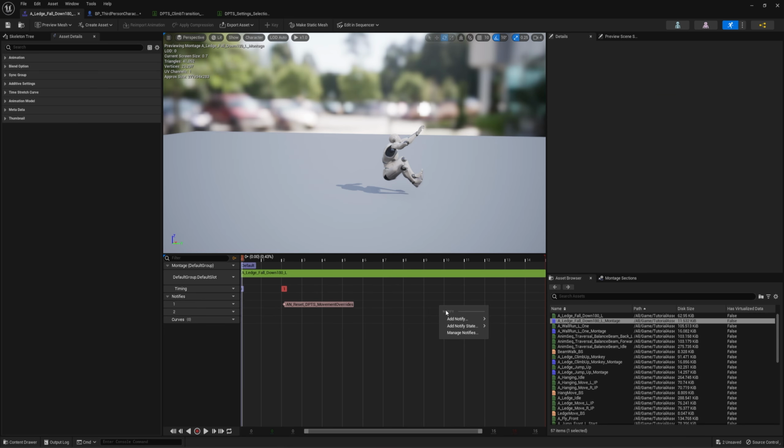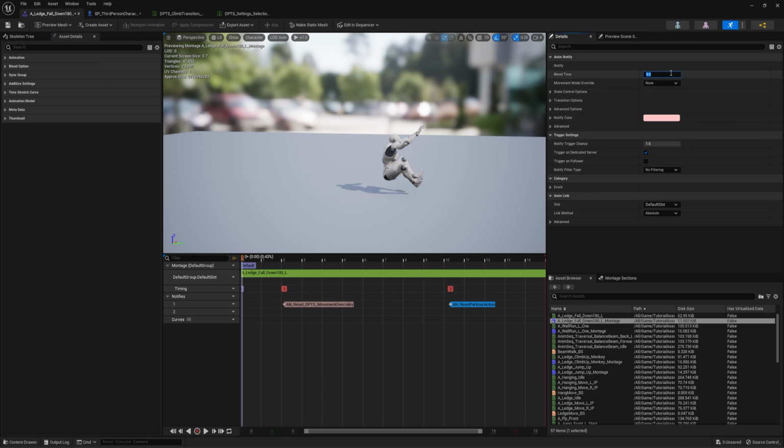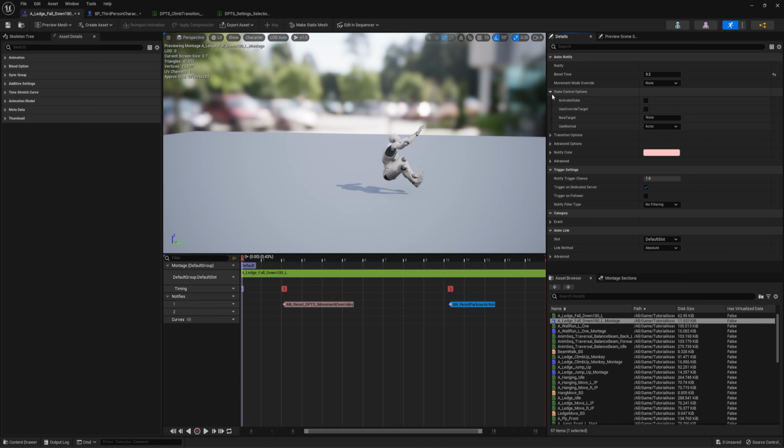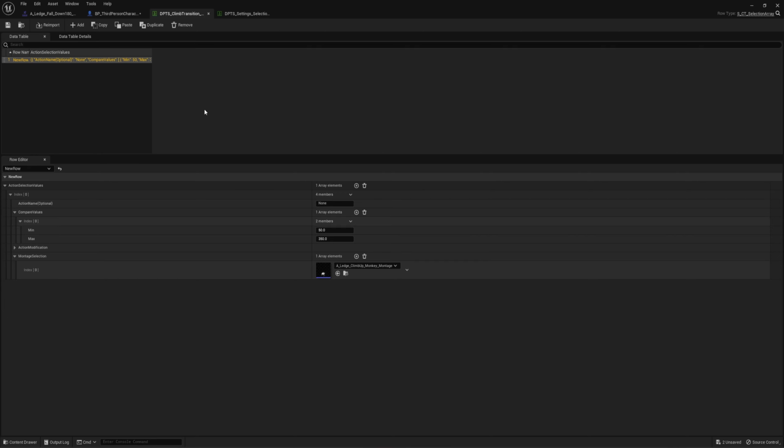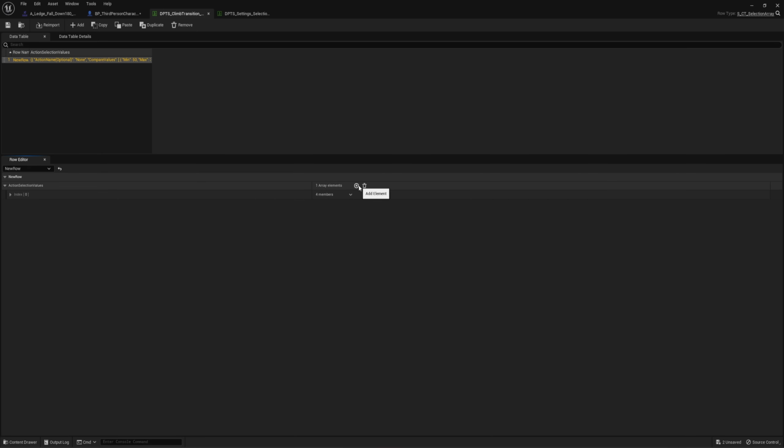And then we're also just going to go to the end here, add notify, and reset parkour action, set blend time around 0.2, and we're not going to check anything in the state control options because we're ending the climbing using this animation. And I might even go a little bit forward here so that way it actually kind of completes its rotation. So with no warps, no offsets, no nothing, we're just kind of telling it, okay, drop off the edge and then reset.